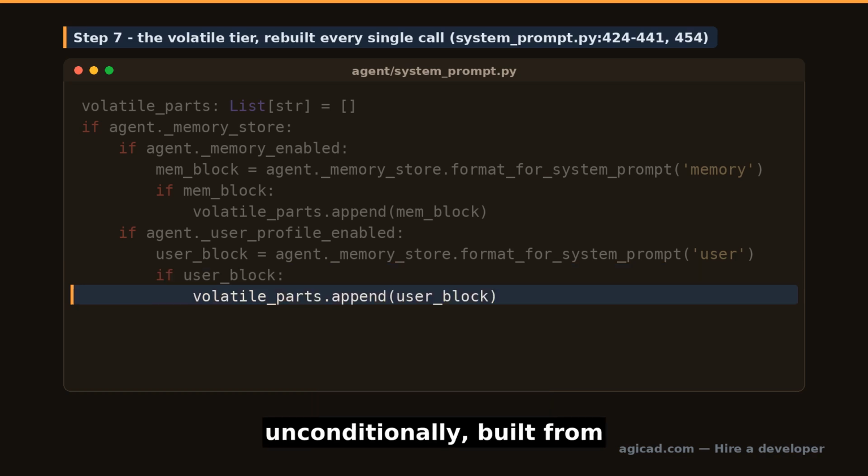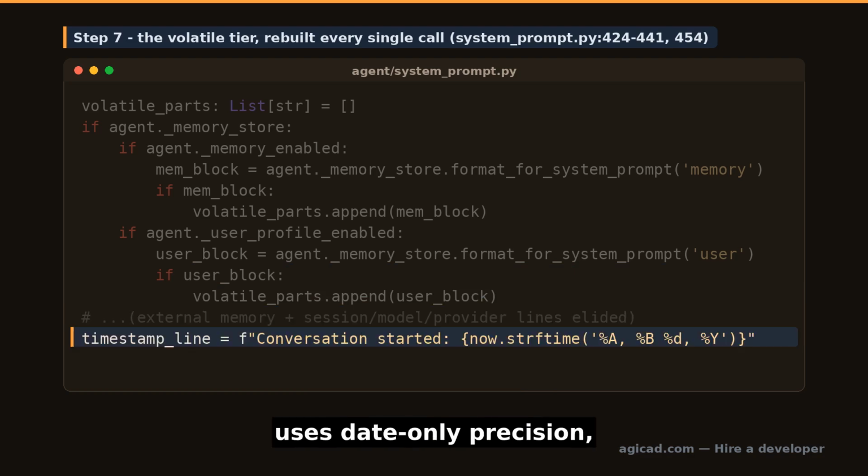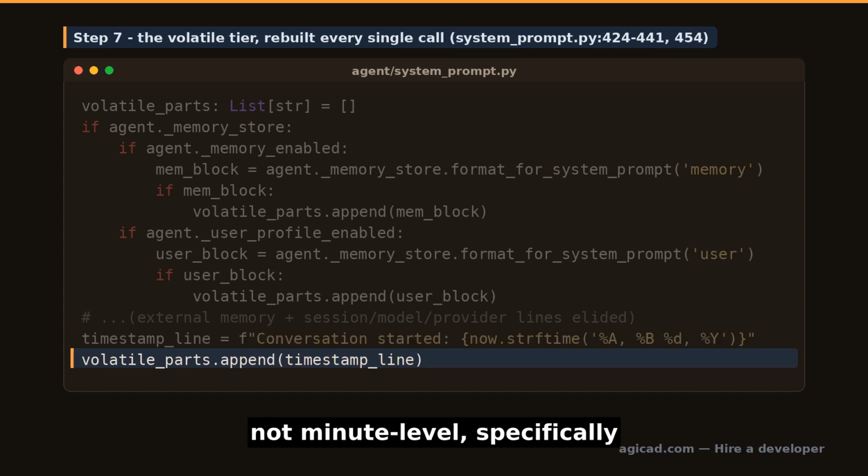Crucially, this line uses date-only precision, not minute level, specifically so the volatile tier, and the joined prompt around it, stays byte stable for an entire day instead of invalidating the prefix cache on every single turn.